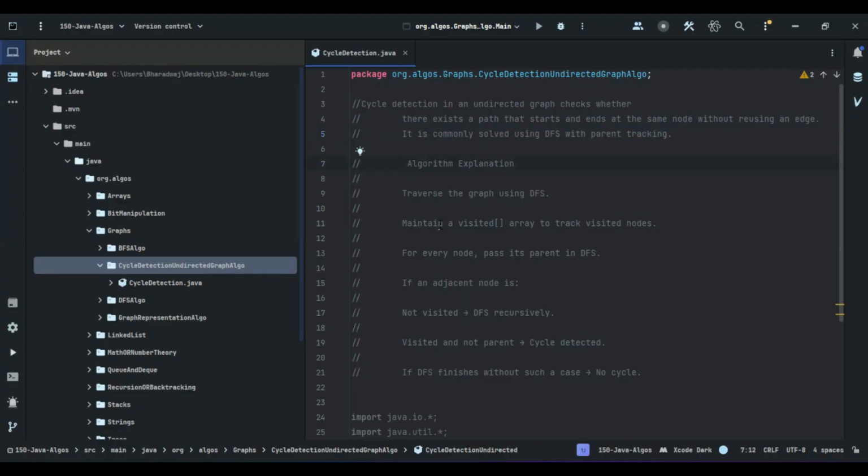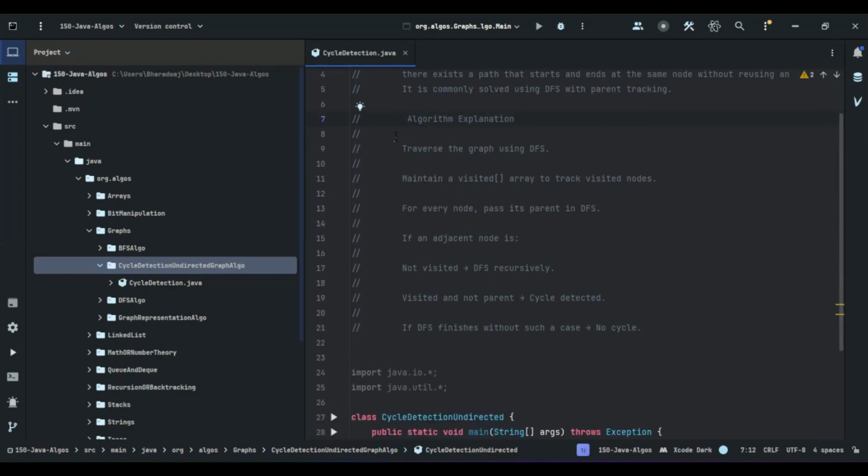So let's move on with the algorithm explanation here. First, we'll traverse the graph using the DFS, as we discussed earlier. Now, we'll maintain a visited array to track the visited nodes. Once we visit a particular node, we will mark it as visited.